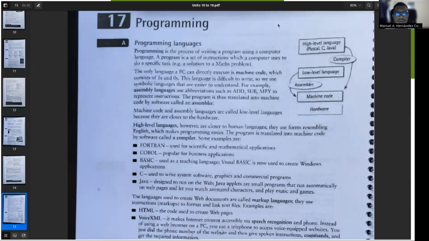High-level languages, however, are closer to human languages. They use forms resembling English, which makes programming easier. The program is translated into machine code by software called a compiler.